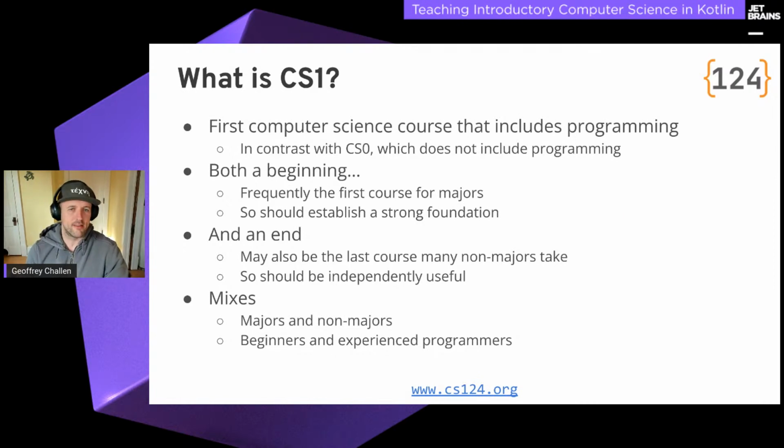On a year-to-year basis, only about 20% of the students that take my class are actually CS majors. Most of them are non-majors. And the other thing that's tricky about this class is it brings in students with a variety of backgrounds. I'll come back to this later, as I think it's one of the good reasons for using Kotlin.